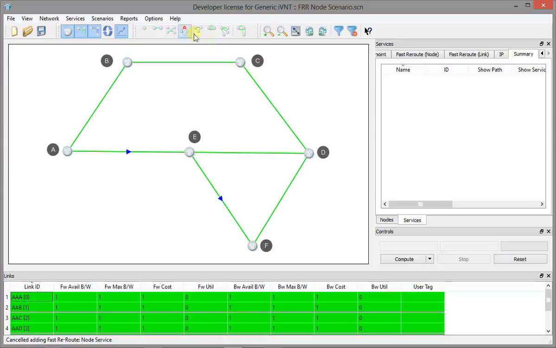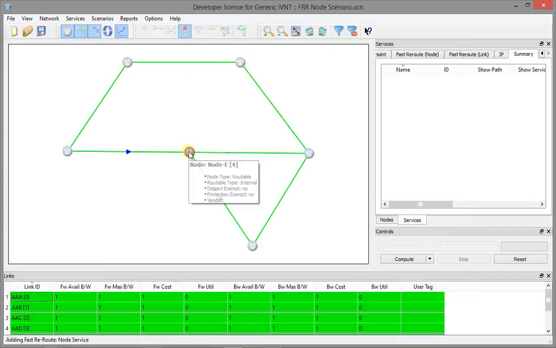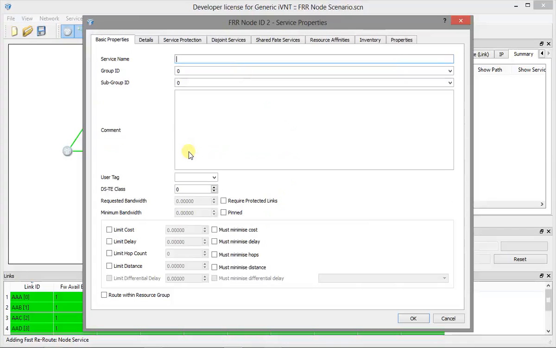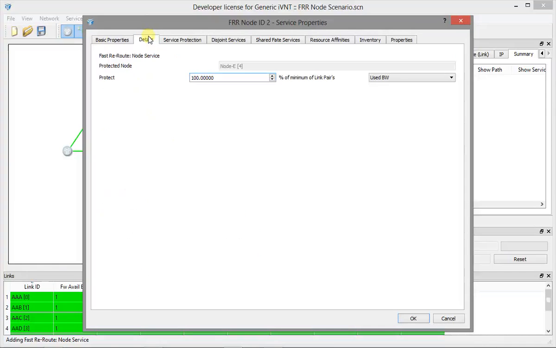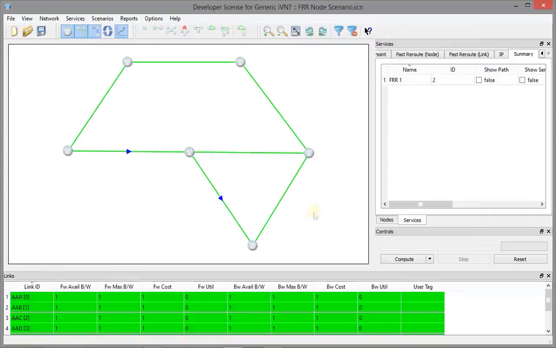To do this, I'll use the Add Node Fast Reroute Service button on the toolbar. Then single-click on node E. In the Details tab of the Service Properties, I'll protect 100% of node E's maximum bandwidth. Now, I'll compute the paths needed to protect node E.